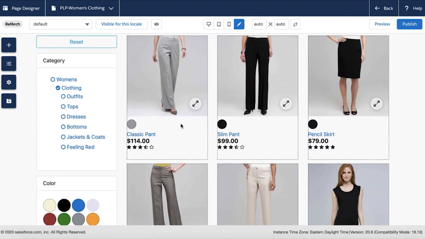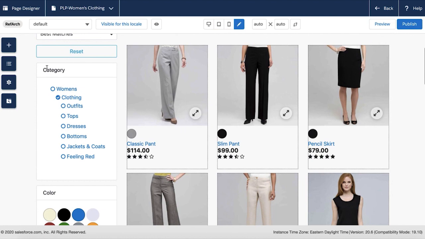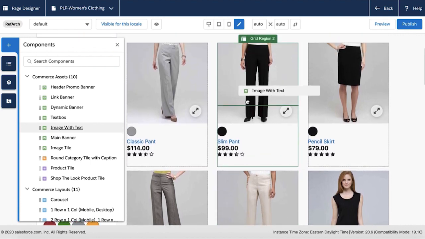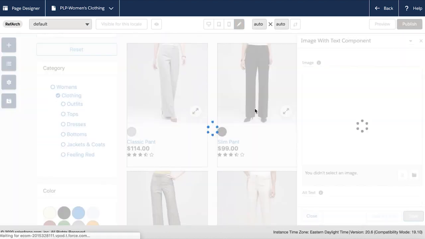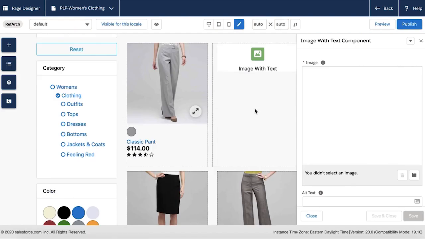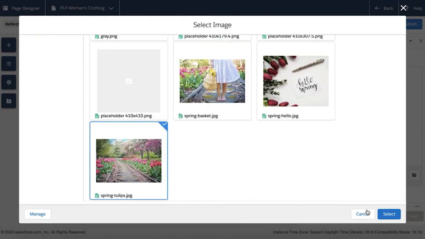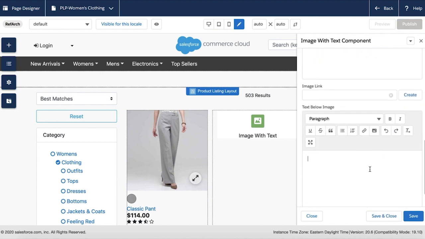With product grids, it's always nice to bring in some promotional content. So let's grab that component and easily drag it onto the screen. We can put it in the top row. Today, let's show how we can build a free shipping promotion. And since it's June, let's bring in an image of some nice spring tulips. And we can write our description. Free shipping for the summer months.